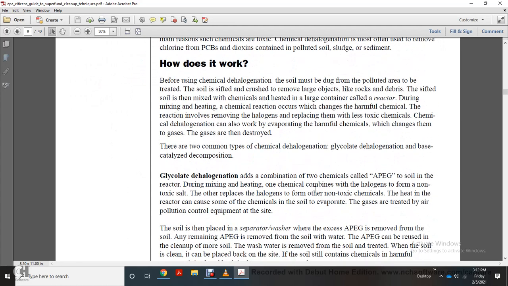How does it work? Before using chemical dehalogenation, the soil must be dug up from the polluted area and treated. Soil is sifted and crushed to remove large objects like rocks and debris. The sifted soil is mixed with the chemicals and heated in a large container called a reactor. During the mixing and heating, a chemical reaction occurs that changes the harmful chemicals. The reaction involves removing the halogens and replacing them with less toxic chemicals. Chemical dehalogenation can also work by evaporating the harmful chemicals, which changes them into gases. The gases are then destroyed.